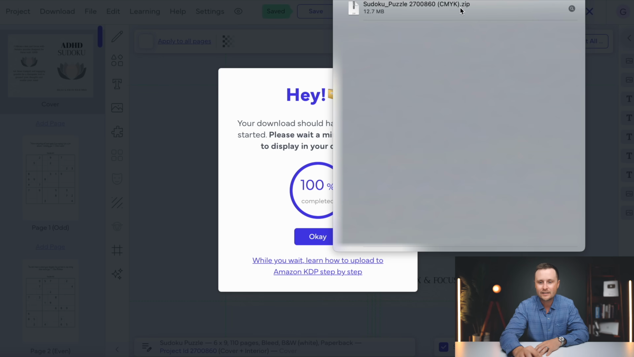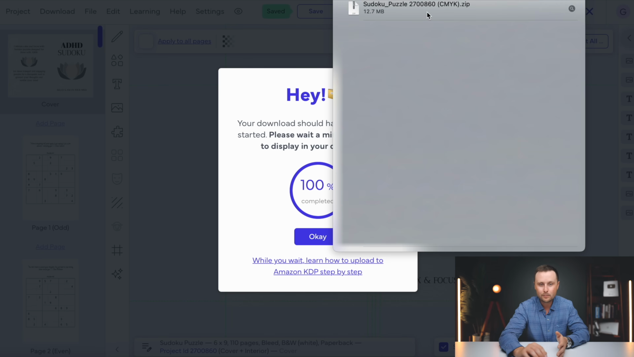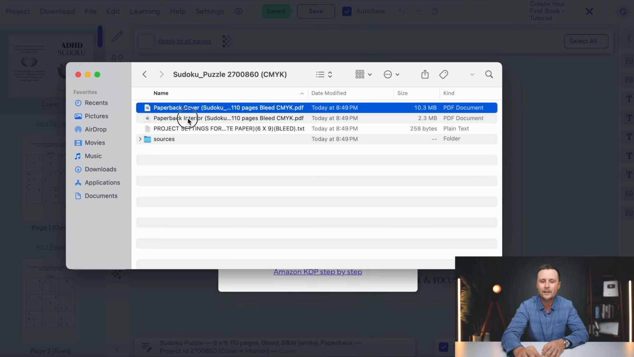So as you can see, this says .zip. If I double click this, I'm on a Mac computer, it will unzip that folder automatically, and it will add it right into the downloads on my computer as a folder. This then has the exact files that we need to upload to Amazon KDP. The 2 of them being the paperback cover file and the paperback interior file.